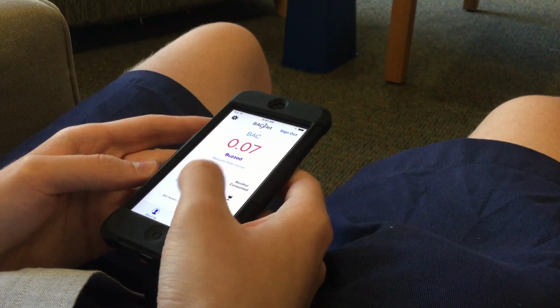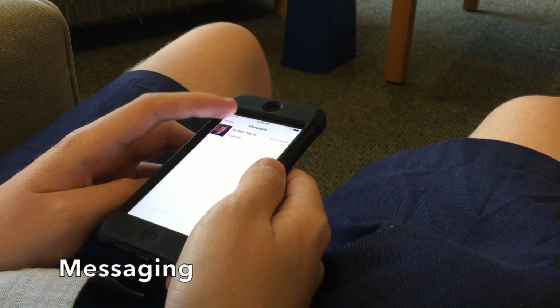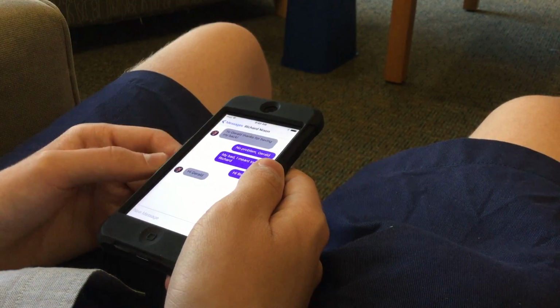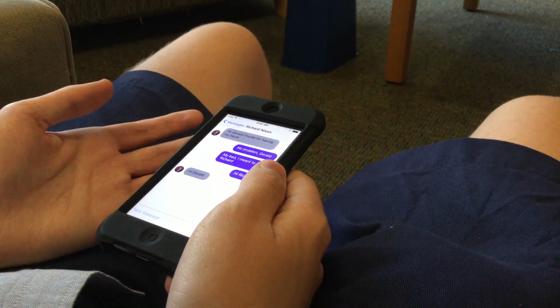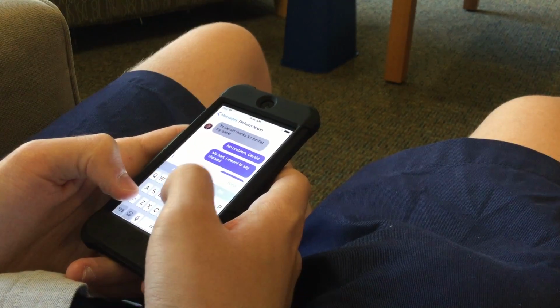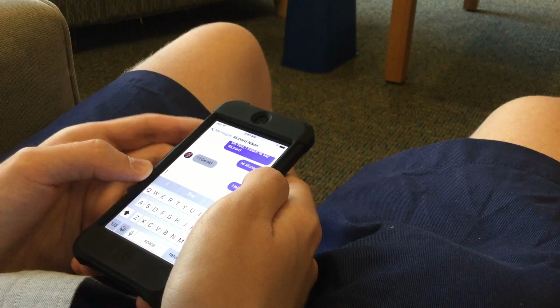We also have a messaging feature, which we can use to message friends. And here my only friend is Richard Nixon. So I'll just go to the chat log and you can see all the messages I've had with Richard Nixon. And if I want to type another one, I can just go, hello, and it sends it to Richard Nixon.